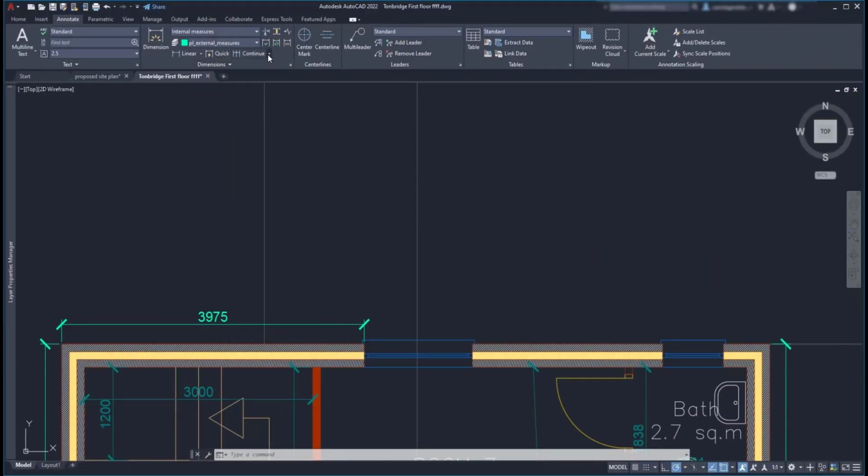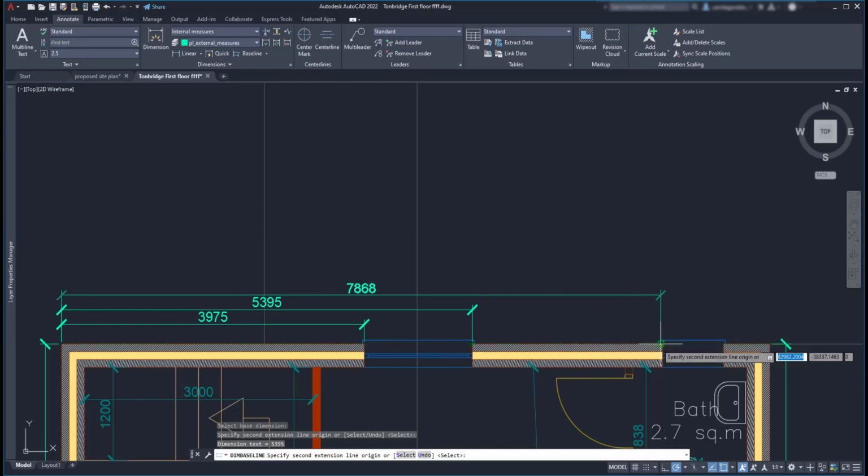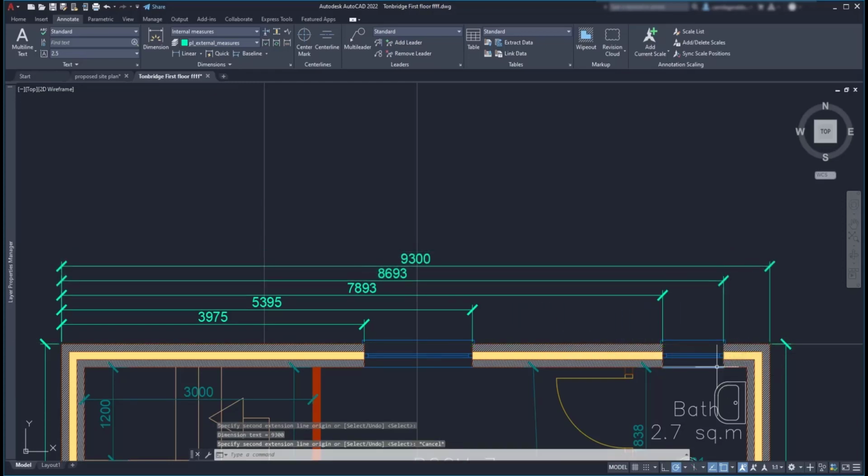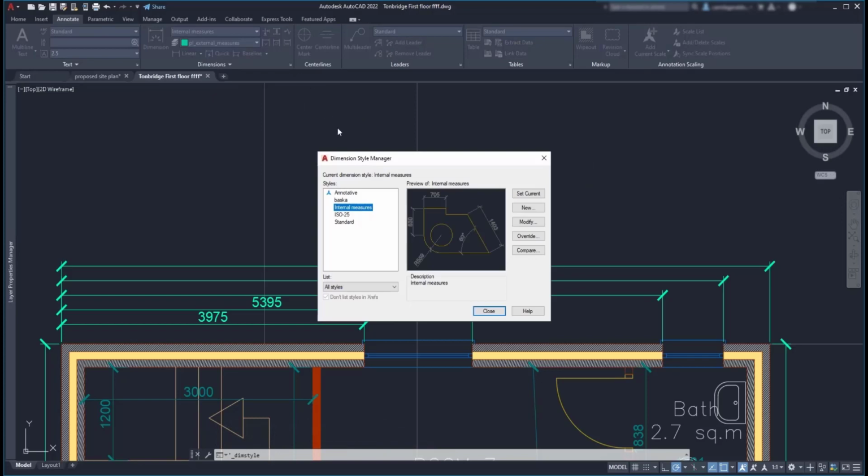Below the button Continue, we can find the baseline. With this feature, we can make several dimension lines measuring a distance from the same point. Also, look that the procedure is the same as for the Continue command. However, there is a specification that's a bit different. The spacing between each line must be defined on the Dimension Style Manager.